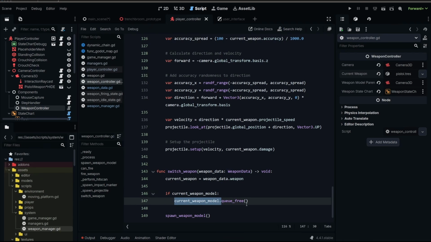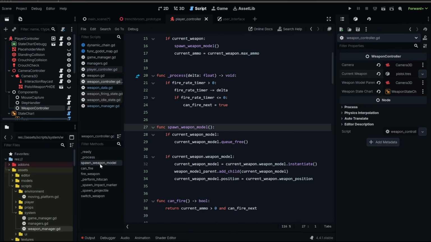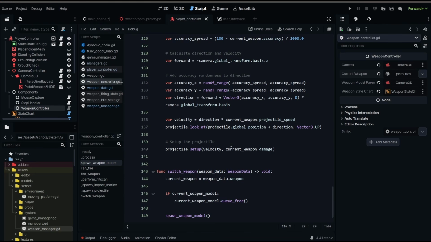Then we check if we have a weapon model. If we do, we want to get rid of that. And then we're just going to run the spawn weapon model that we already have. Just as a refresher, that's up here from a previous video. That's just what adds the gun to the player controller. Again, this was already happening. We just were manually setting the weapon and then having it load at ready. Now we can manually call that because of our weapon manager.